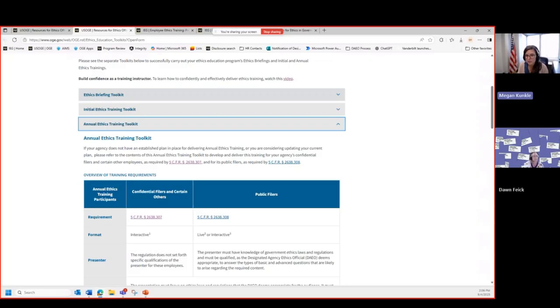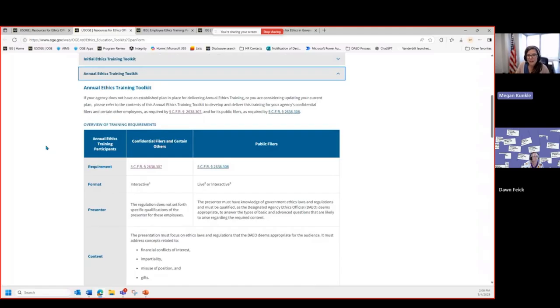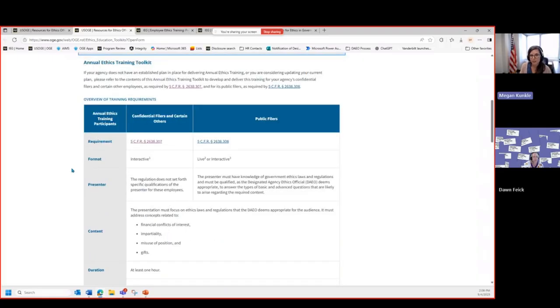But now we're going to take a closer look at the annual ethics training toolkit. And you'll see here up at the top that we have cited the relevant sections of the regulations for you to review. But we have also created a table, and this is similar to the table that I was talking about that's in LA 1609. We've used this table to provide an overview of just the annual ethics training requirements, and we've separated out those for confidential filers and certain other employees, and those for your public filers.